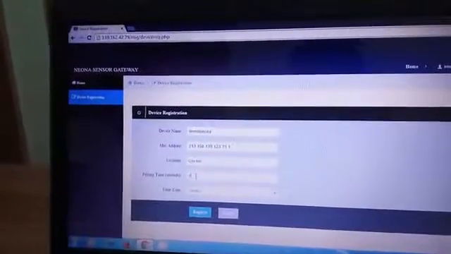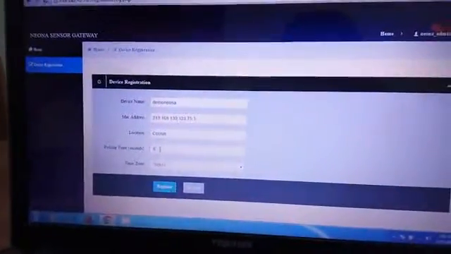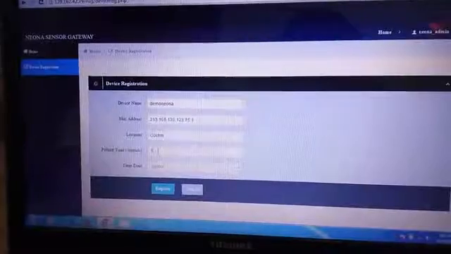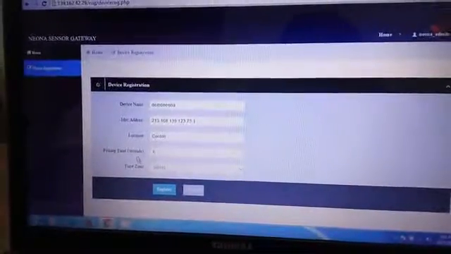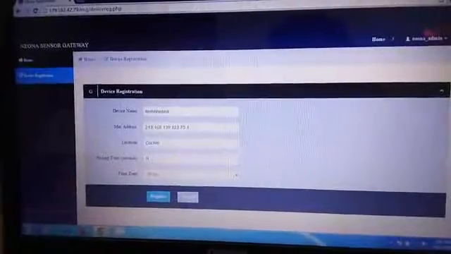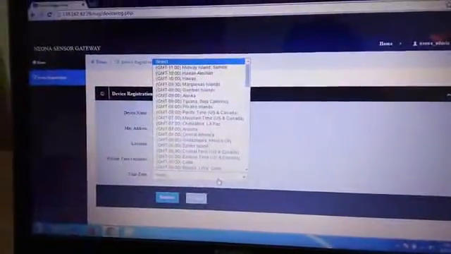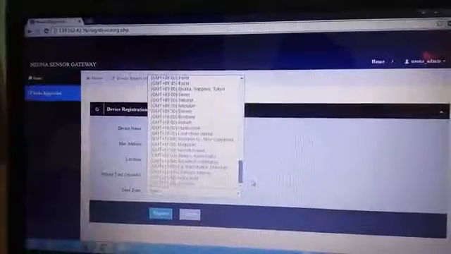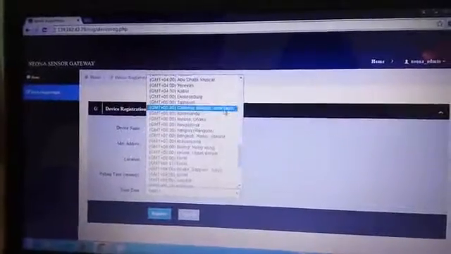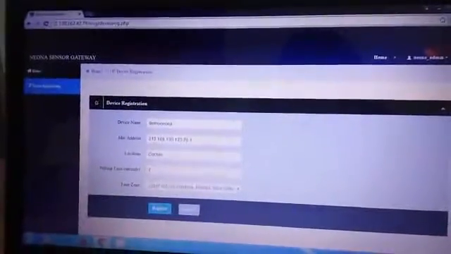This is the polling time. I earlier told you that polling time is the time in which the device communicates with the remote server. Currently we have given 1 minute. Next, give the time zone. And now we can register the device.